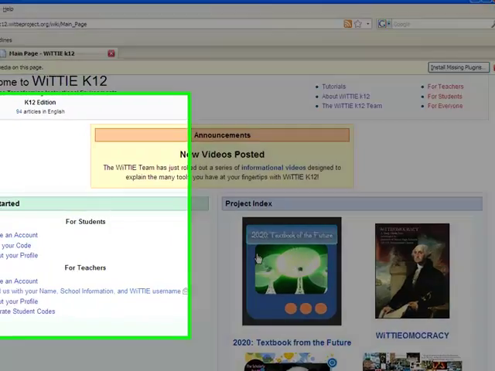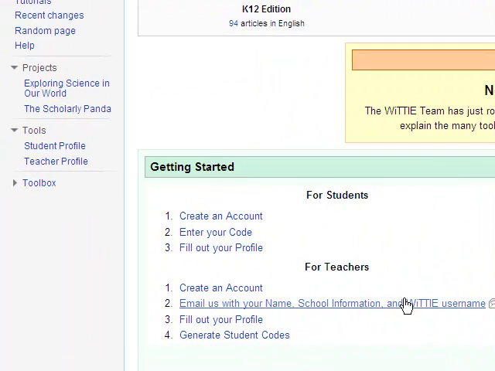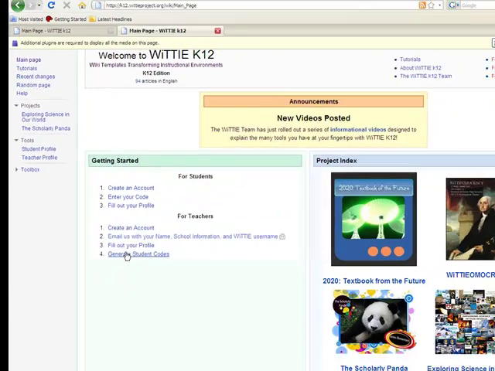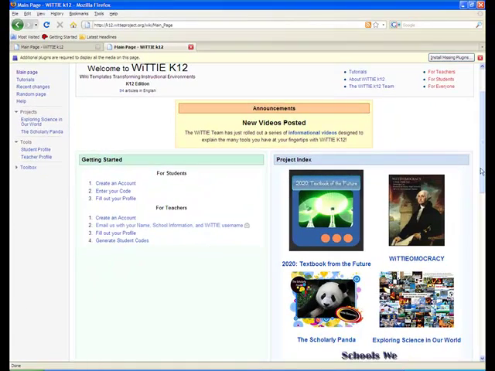Okay, so let's imagine now that you are a teacher. You've created your account and you've already sent us an email with the information about your school and your Wittie username. Hopefully we have replied to you and told you that you now have teacher status. The next step then is to fill out your profile and to generate student codes.